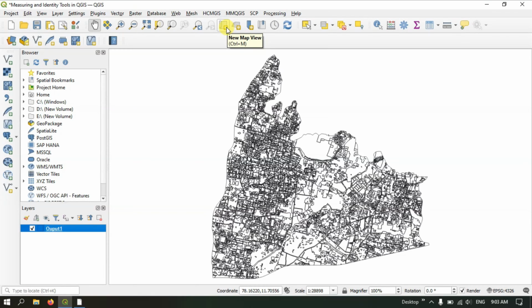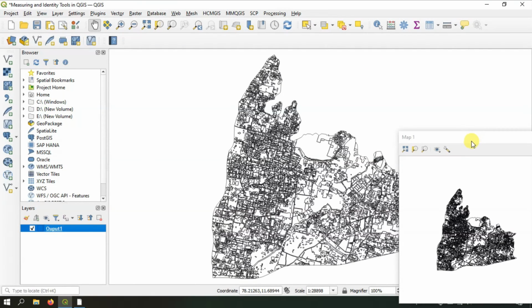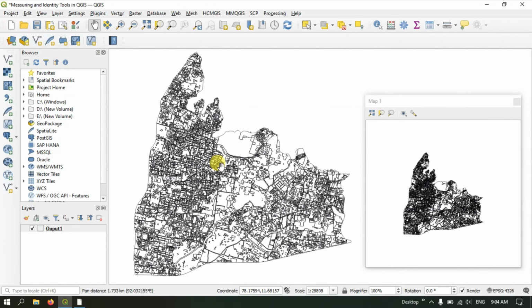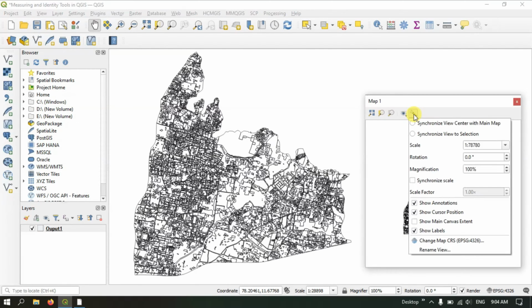So just click on the new map view, and you'll be having another view of the map. So this is the main map and this is the support map. You can find the settings over here, view settings. Just click over here, and hit the button, synchronize view center with the main map. It will be synchronized with the main map. If you move the main map, it will be moving automatically, with reference to the main map.